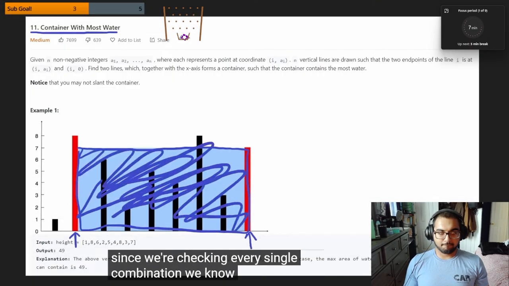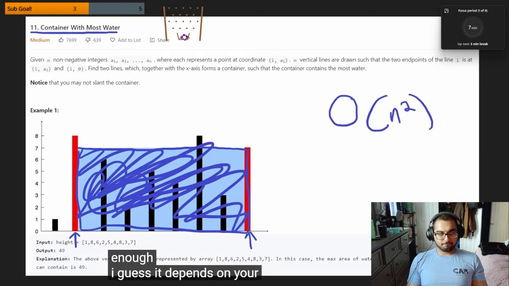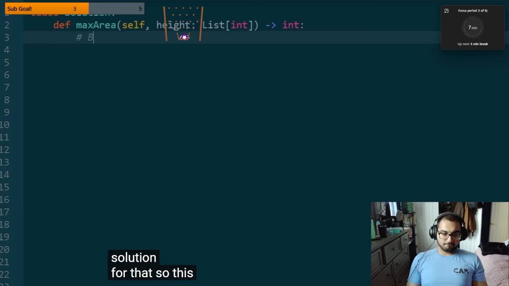And since we're checking every single combination, we know we're eventually going to find the correct solution. The only downside is that this algorithm is big O of n squared. Now, is that good enough? I guess it depends on your interviewer. And let me just quickly code up the solution for that. So this is the brute force of this.